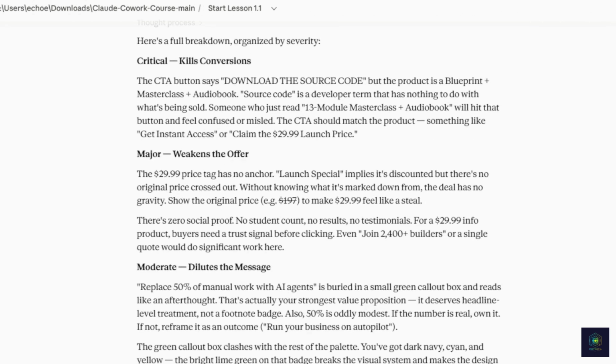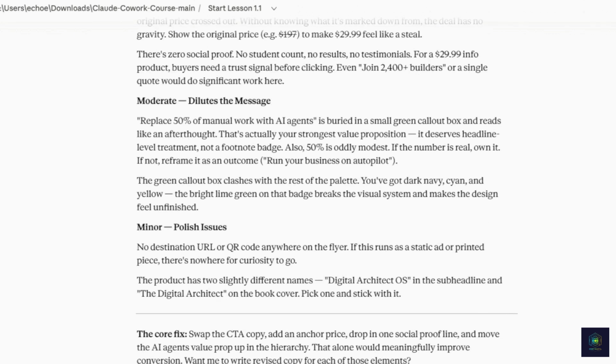So you know what I mean? If somebody who was new to marketing or had no knowledge and they're just trying to make stuff on their own for their business, I mean, that is great. So it says swap the CTA copy, add an anchor price, drop in one social proof line, and move the AI agent value prop up in the hierarchy. That alone would meaningfully improve conversion.